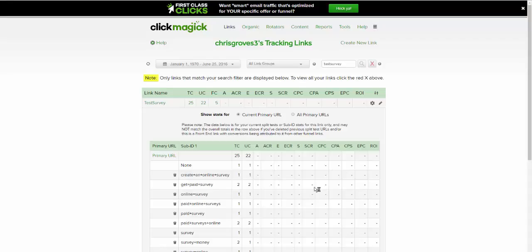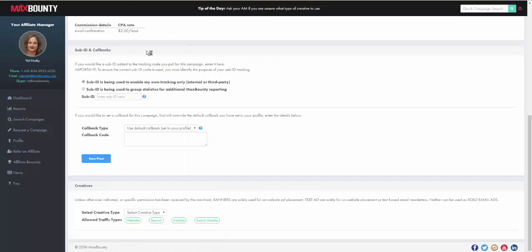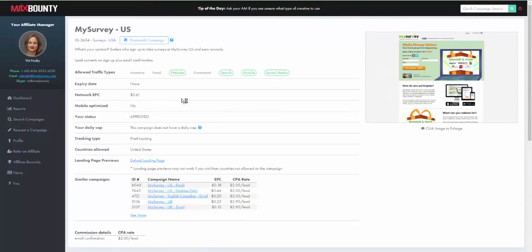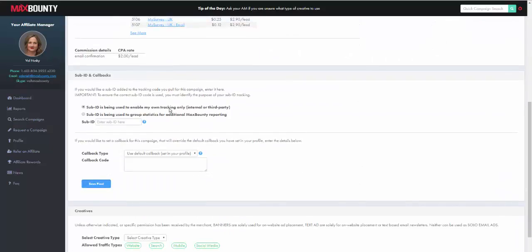Now, I'm going to show you two scenarios with the pixels. One is when you have your own landing pages, where you have control of the pages, editing the HTML, and the other is when you're in a network. So, since we're using Max Bounty in this example, I'm still on this offer, my survey US right here.